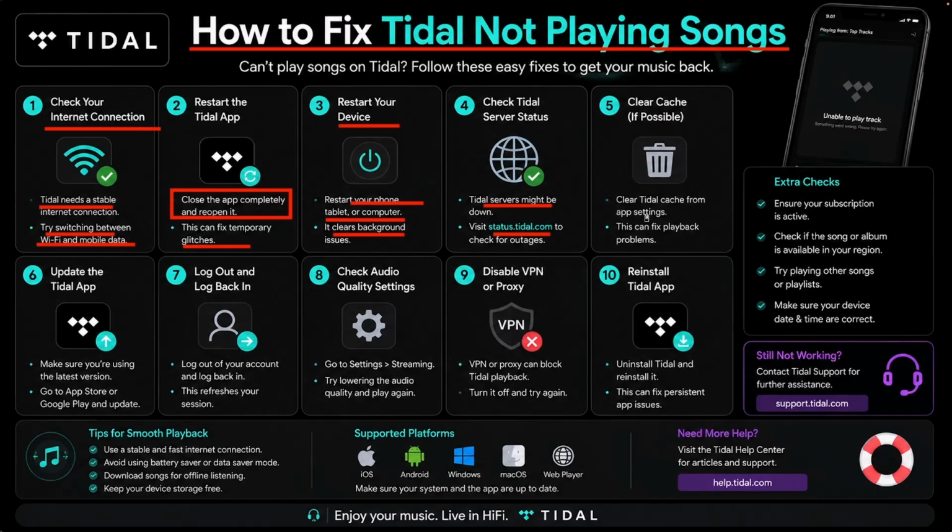The other thing you want to do is, if you're using Android devices, you can simply go ahead and clear cache, which can fix playback problems. Also, make sure that you're using the latest version of the application and go to App Store or Google Play and update your application if you haven't already.